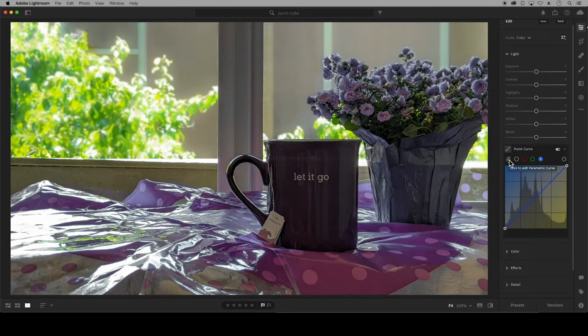And lastly, we'll come back to the first icon, which brings up the parametric curve. The histogram and diagonal line are the same as the point curve, only now when you go to place an anchor point on the diagonal line, you'll see a bubble appear around the point. And as you move along the line, the bubble shifts. This bubble is representing the area of tones that will be affected at that point as you move the anchor up or down the grid.